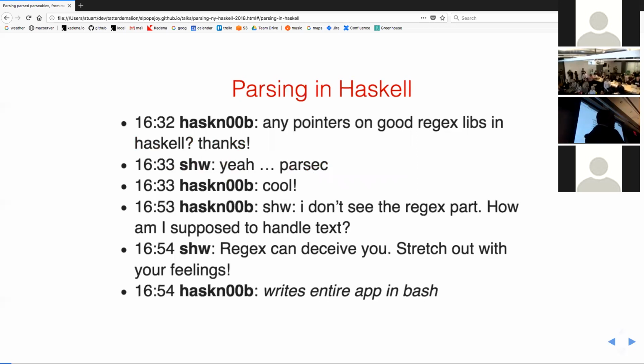Imagine you're a new Haskeller and you come onto the Haskell IRC and you want to know how to do regexes, because, of course, in any language, the first thing you want to do is, where's the regex library? You want to get something done. So you say, hey, any pointers on good regex libs in Haskell? Thanks.